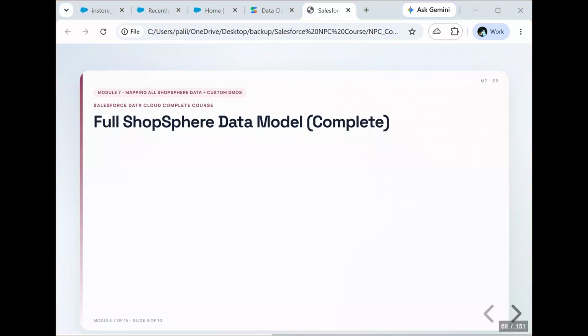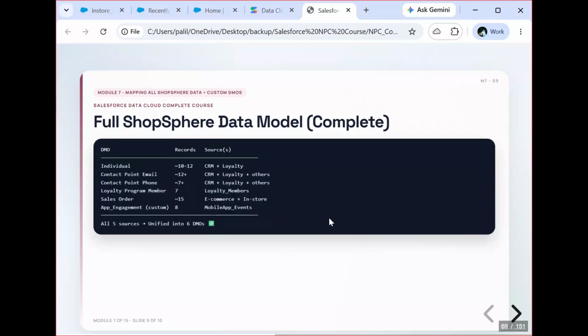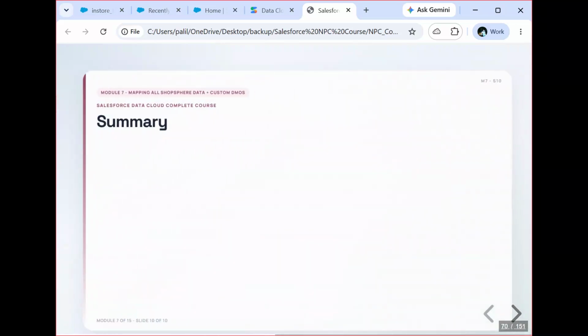Now let's look at the ShopSphere data model. Individual DMOs have records from both CRM and loyalty sources. Contact point email has emails from multiple sources. Loyalty program member has all 7 loyalty customers. Sales order has all 15 purchases, 10 from e-commerce and 5 from in-store. And our custom app engagement has 8 app event records. 5 diverse data sources have been standardized into 6 unified DMOs.